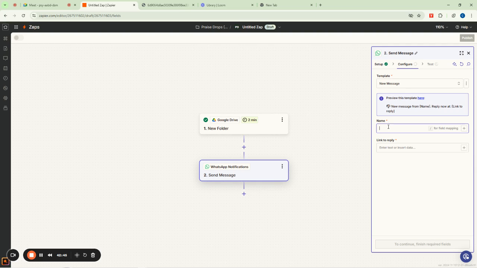Okay, so what is the name? You can say, okay, let's see. Yes, okay, new folder has been created in your target folder on Google Drive. Then link to reply, you can specify the link to be able to reply. So I can just say, okay, maybe samberhit.com slash reply. Okay, now we are done.